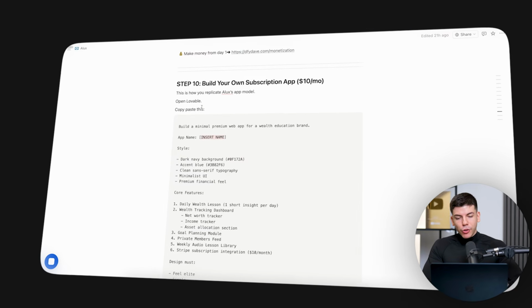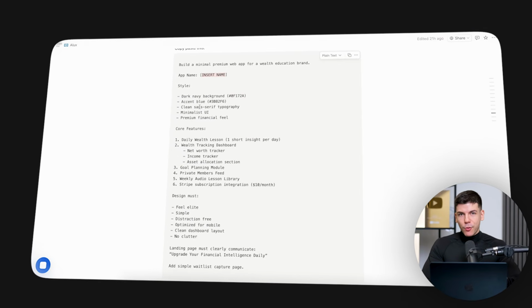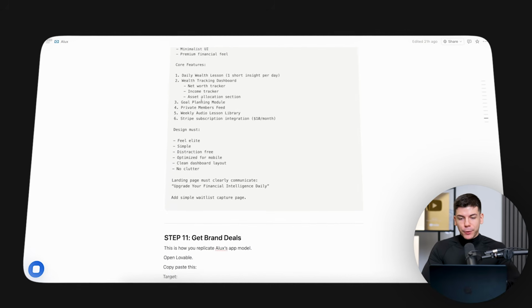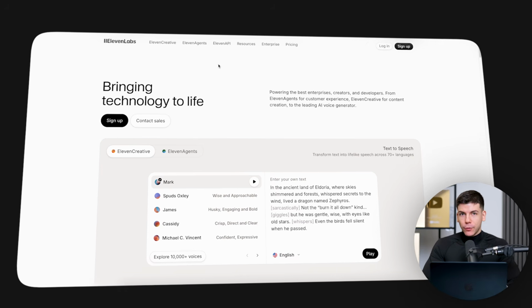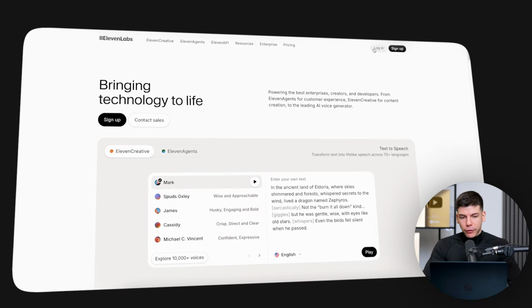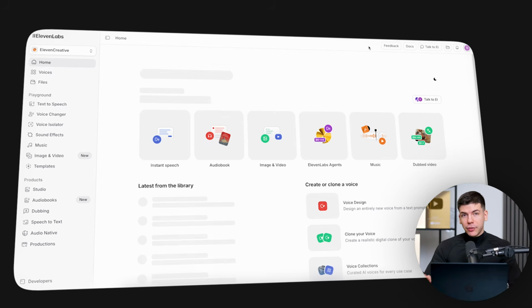In a second, I'll also show you how to copy their apps with AI, so make sure to stay tuned for that. But for now, we need to generate a voiceover, turn that script into a voice. For this, we're gonna use 11 labs in a specific way.